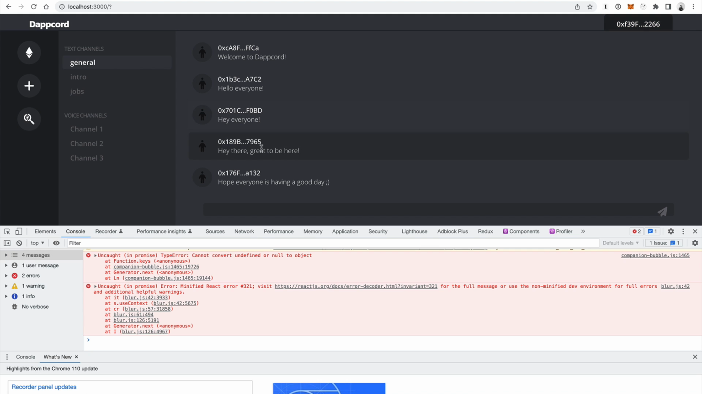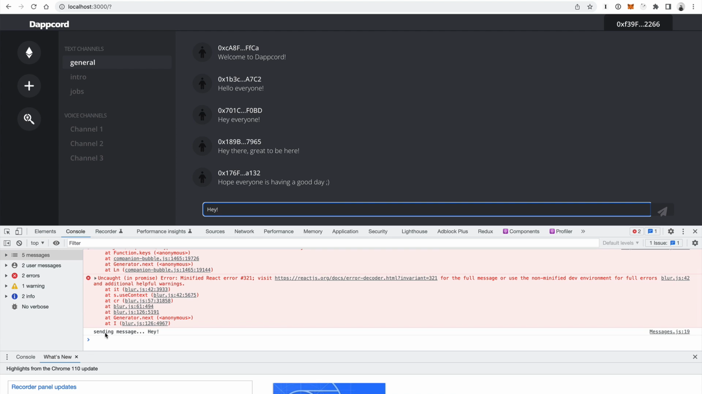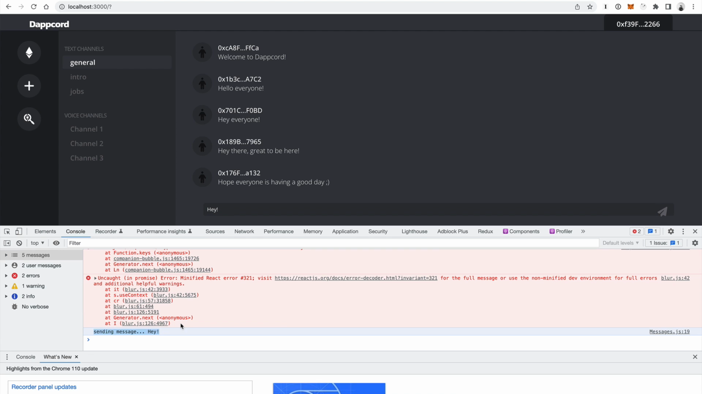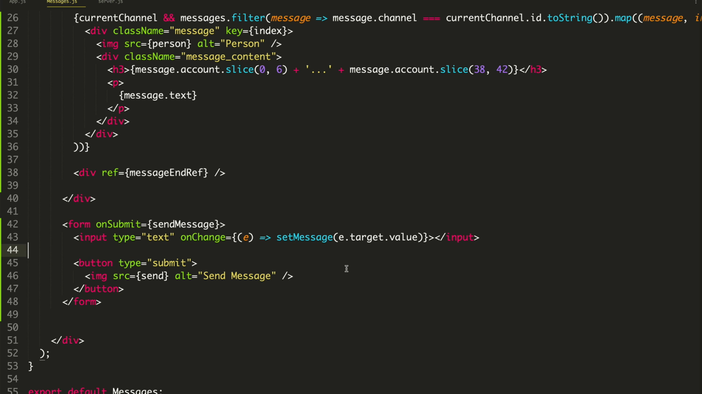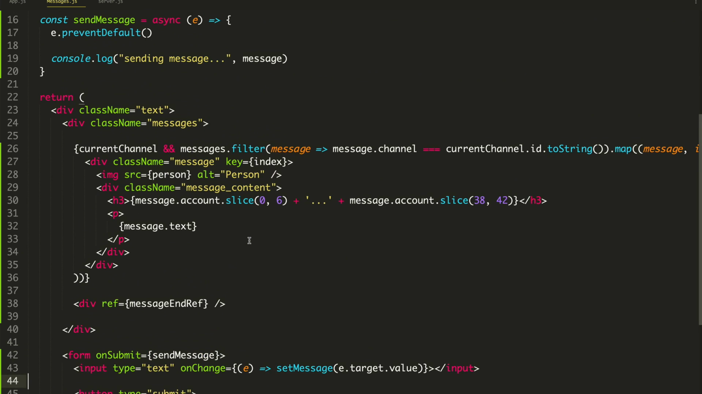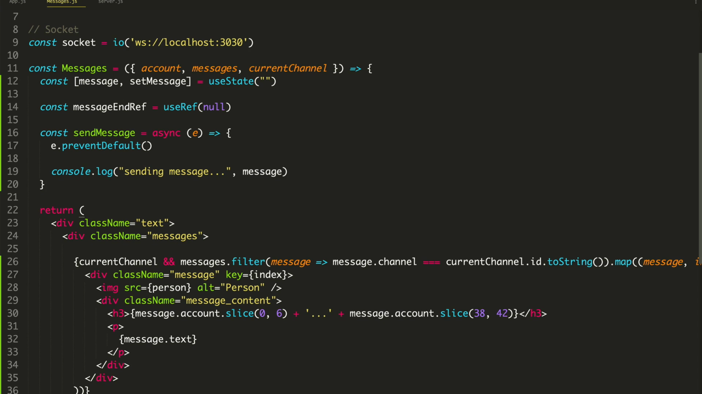Let's click connect, general. All right, then hey, and then hit enter. And then now, boom, awesome. I can see sending message, hey, that's working. So we're talking to the server. So one final little piece, we're going to send the message to the server. That's going to be the most important final last task.